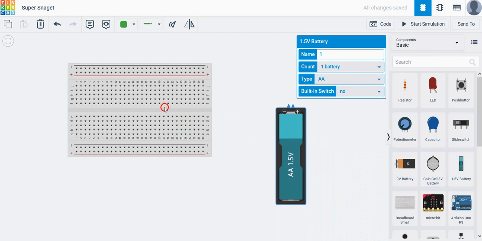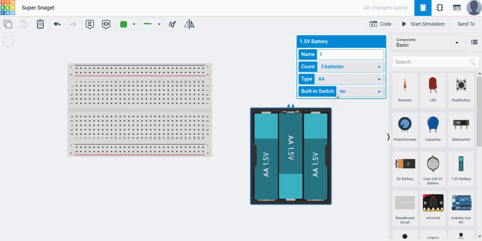Now the electronic circuits that we want to build will use about 5 volts, so I'm going to need more than just one battery. So over here I will select that I need 3 batteries, and so now I have 4.5 volts. Now that should be enough. Ideally I would want 5, but 4.5 should be okay.